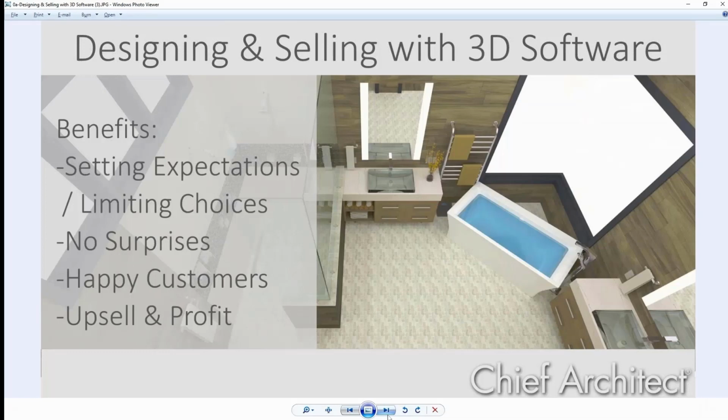Many of you already know this, but just to recap, the benefits of using 3D software are setting expectations and limiting choices. To avoid surprising your clients, you want to make sure that they know exactly what the remodel project or their new construction is going to look like. Happy customers are obviously a good source of referrals for future business. And also being able to upsell and increase your profit margins, especially during today's world.